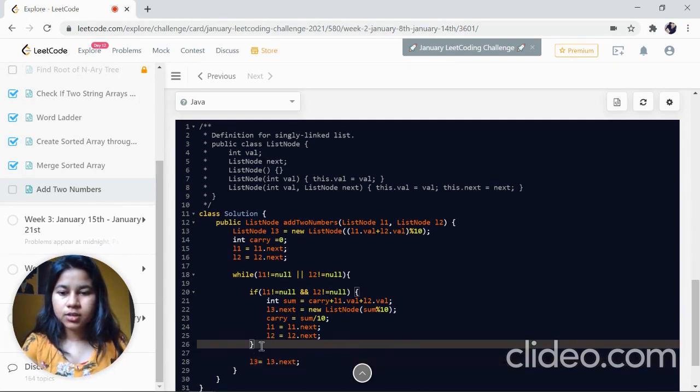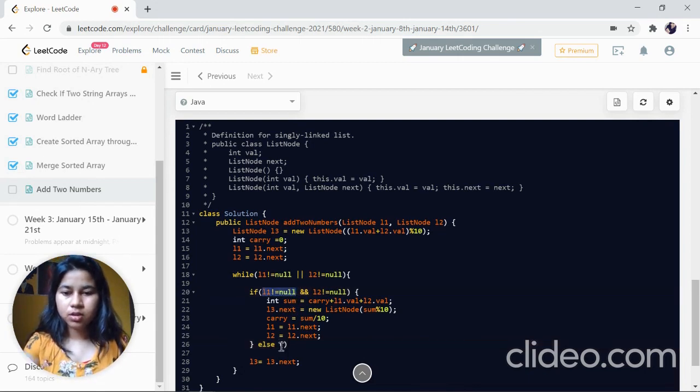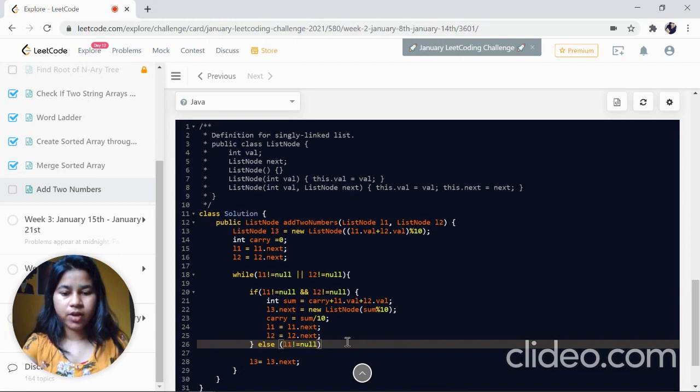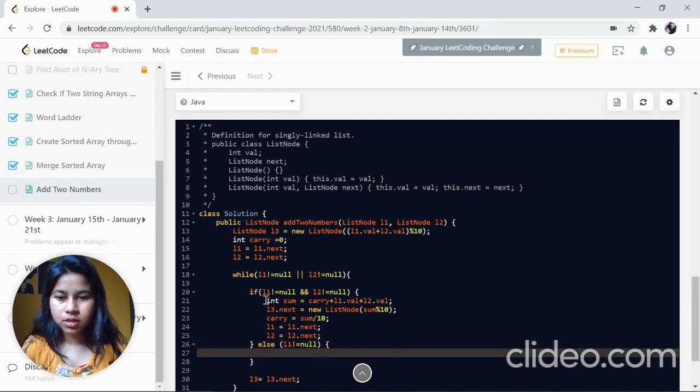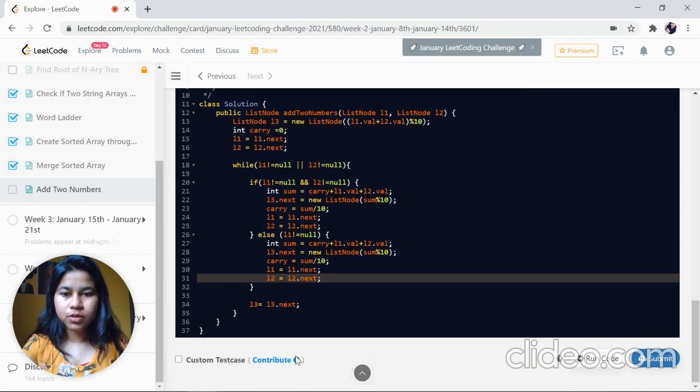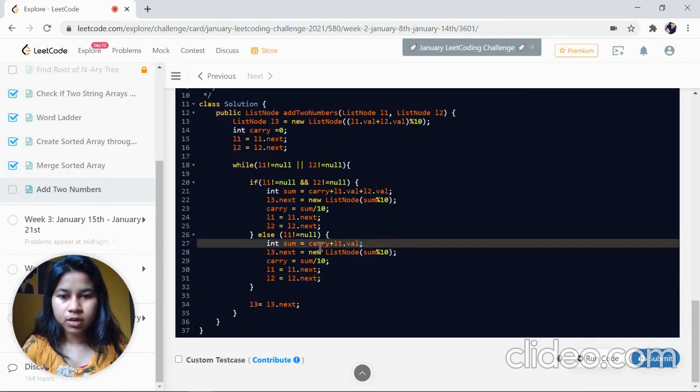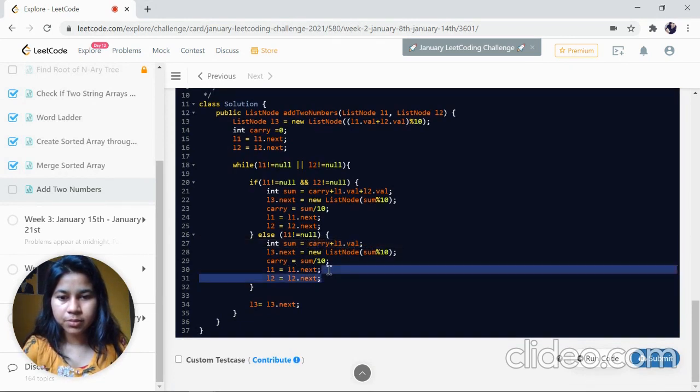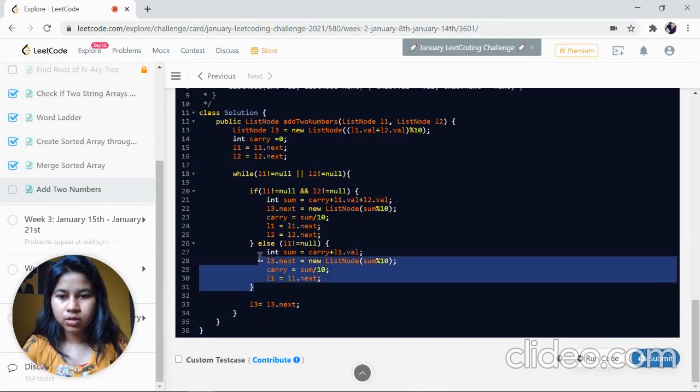Okay, and this would be the case when both of the linked lists are having some value. What if only either of them is having? Then in that case I will check if L1 is having some value. Then in that case I'm going to repeat this, but only for L1. So L2 won't be into play, just L1 and then carry. We will update carry, and then we will just update this L1 pointer.